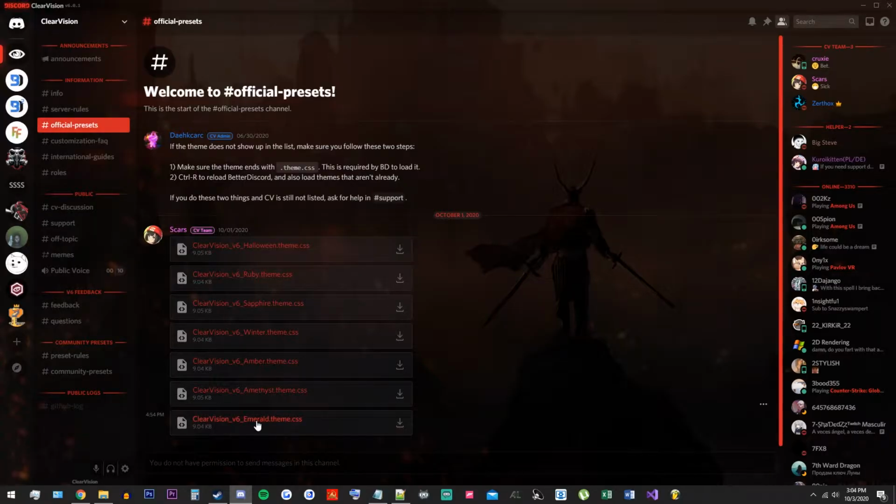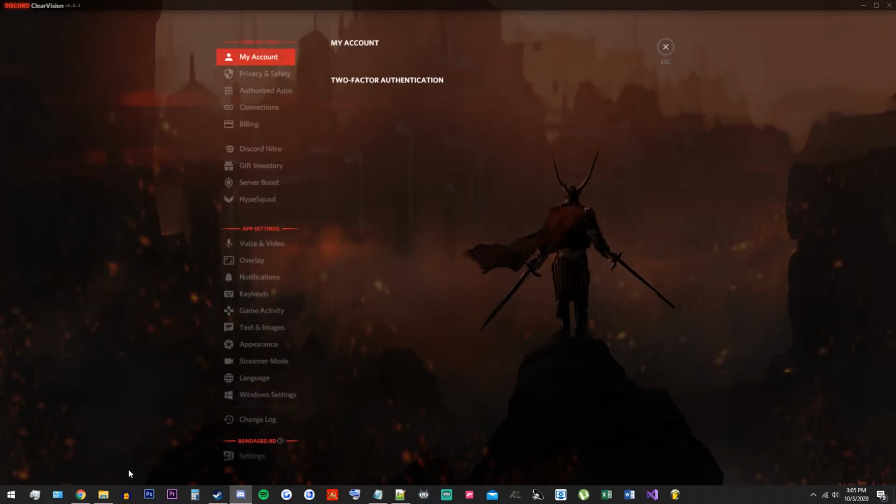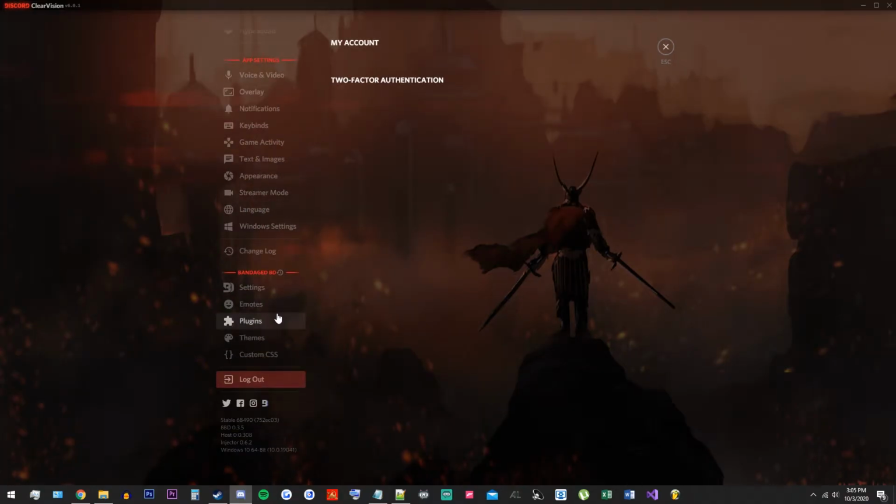Say, for example, this one's an emerald theme. That means the majority of the theme is going to be green. It's going to be a nice green background theme. This one's going to be purple. For this, I'm going to be using just the ruby theme, just because the red looks nice, I guess. To start off, just come to official presets and hit the download button on one of these and grab it from your default download location, and then open your settings.